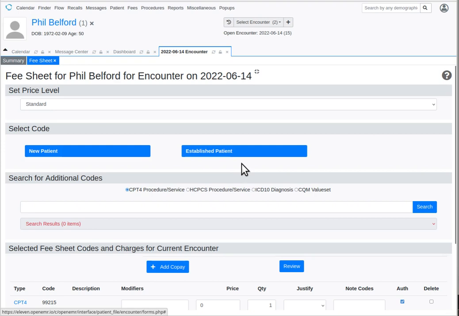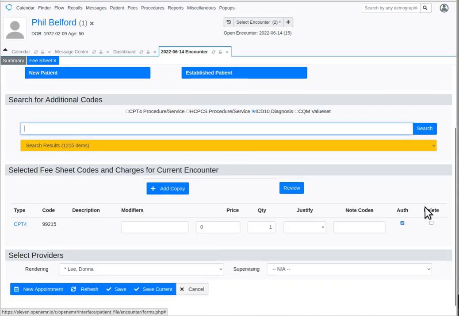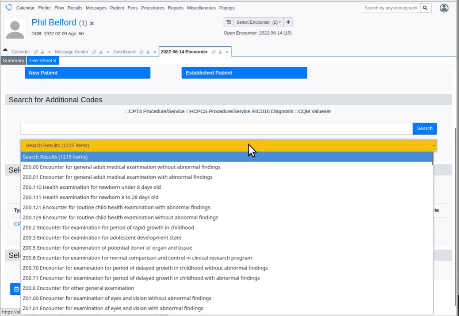Now, in the next section, we'll be looking for an ICD-10 diagnosis code to justify all the CPT codes. So we're just going to put in a partial code here and search on all the codes that match that, and then select the one we want.